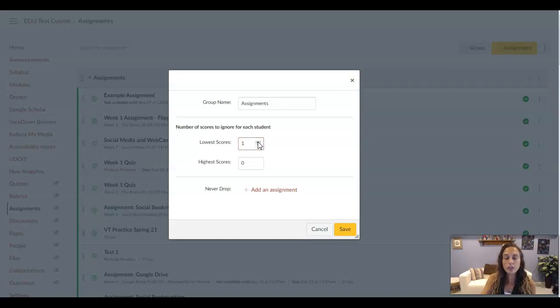So Canvas will do that automatically for you, and you don't have to go do that by hand if you happen to be doing that. Now, if you have an assignment that you never want to be dropped, even if it's its lowest grade, you can add that assignment down here at the bottom. So assignment groups are great for weighted grades, but also ignoring the lowest, or you have the option to ignore the highest as well, and make sure that it doesn't drop an important essential assignment that you don't want to ever be dropped. So again, if you're doing that by hand, this will save you some time with that.